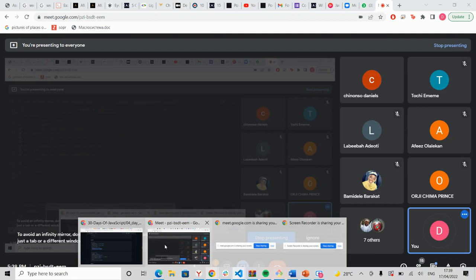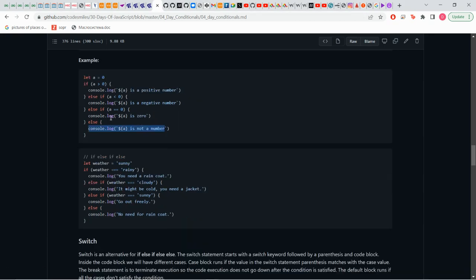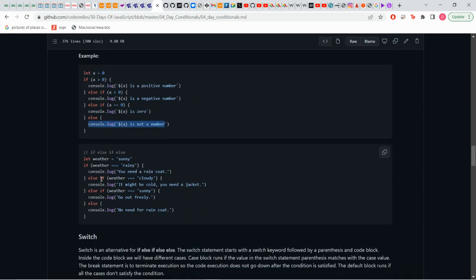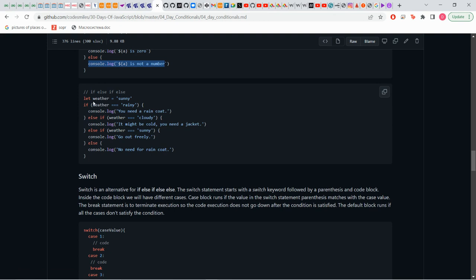So, yes, we have that in the bag. Else if, it's for different conditions. Let weather be equal to sunny. If weather is raining, you need a raincoat. If weather is cloudy, it might be cold, you need a jacket. If weather is sunny, go out freely. Else, no need for a raincoat. That is, if none of the above is true: it is not sunny, it is not cloudy, it is not raining, no need for a raincoat.